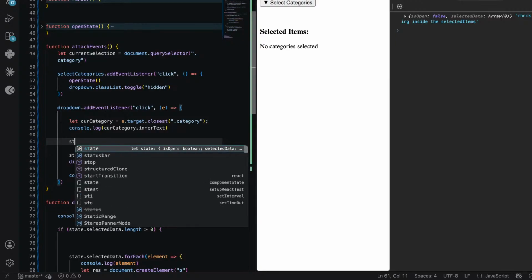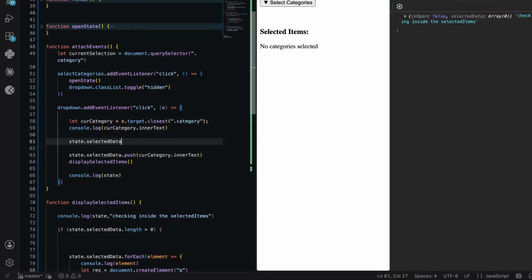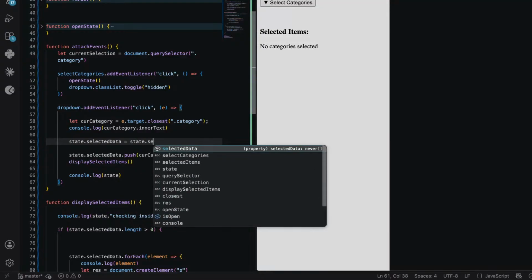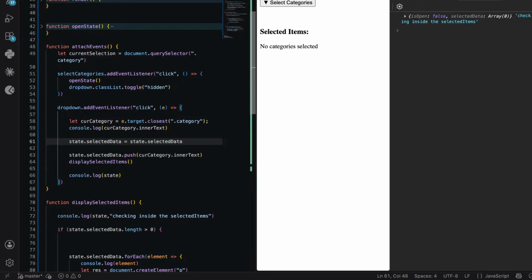So let's have state.selectedData equals to state.selected... not the selected data, and there is an array, right? How are you going to figure it out with the array? I'm thinking about something we can add on so that the array's value is also kept and we can just push it out. So how are we going to update the state data?